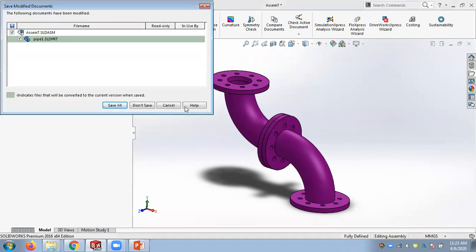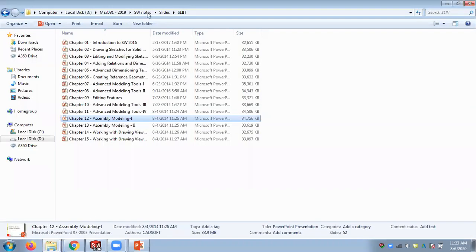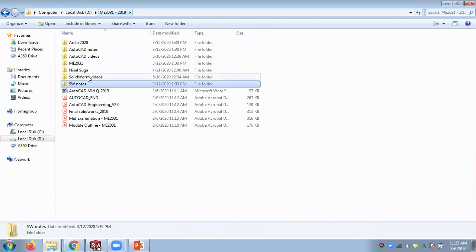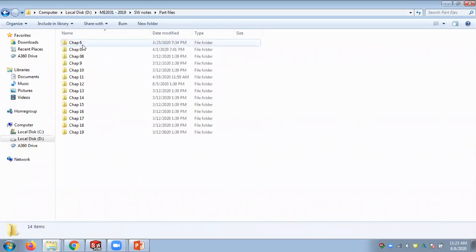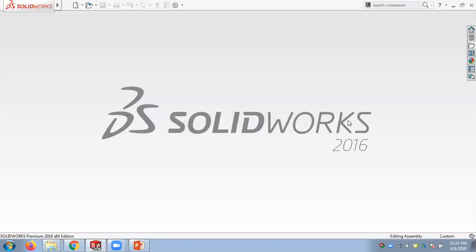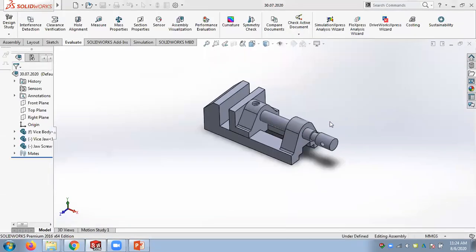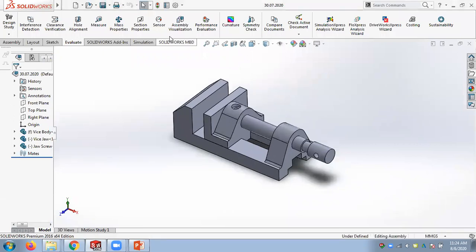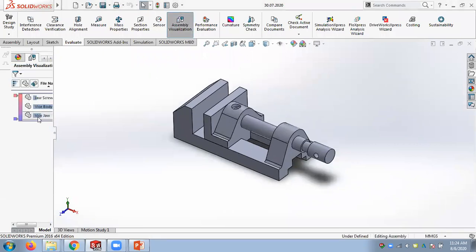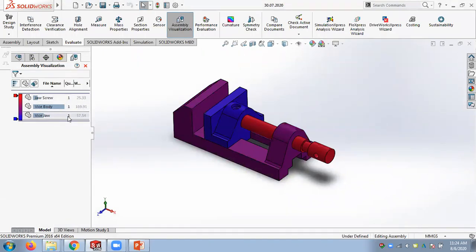Now, if you have a better assembly than this, say a good assembly, I will open a good one. Last time we discussed this bench vise. We completed half of the drawing. So this has several parts. If you run the assembly visualization, now it has given almost three colors. You can click on the color bar here. It will show you the mass properties and the quantities, one piece, one piece, one piece.